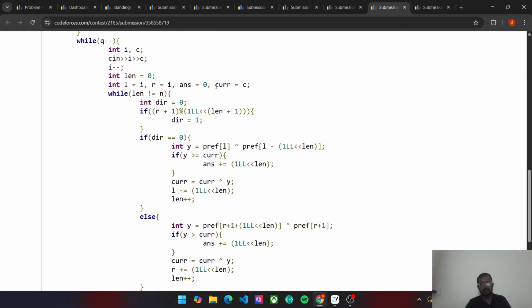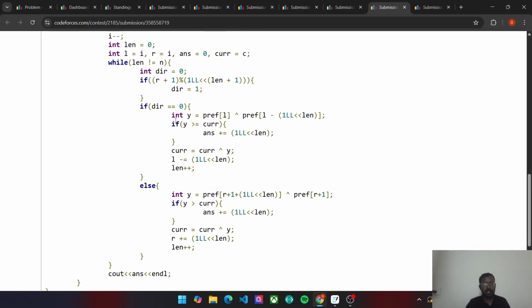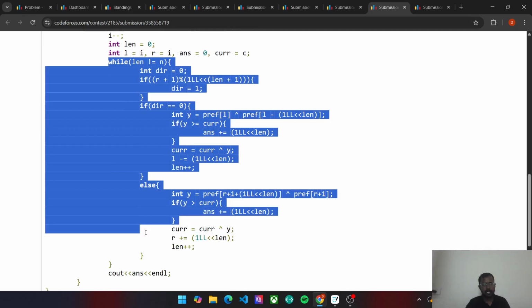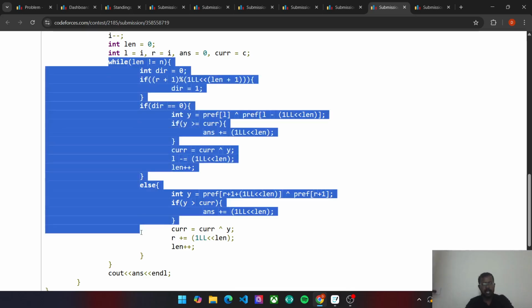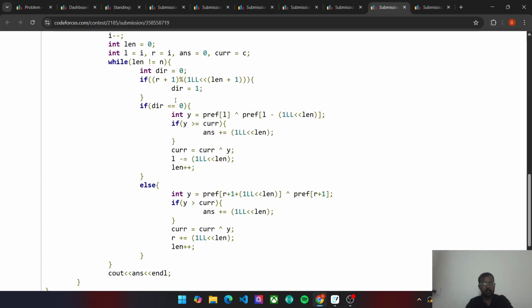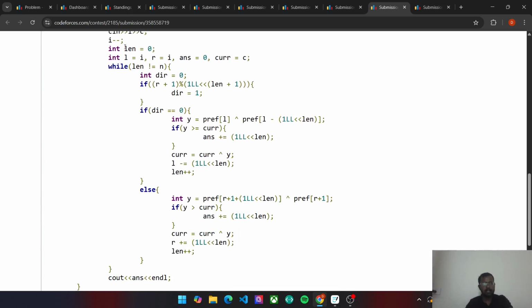And this current variable over here denotes what? It just denotes my XOR value of the particular stack that my cow is in. And I am going to do this operation for, I'm just simulating the game. So the game will last for n rounds, and this loop over here just denotes the round.